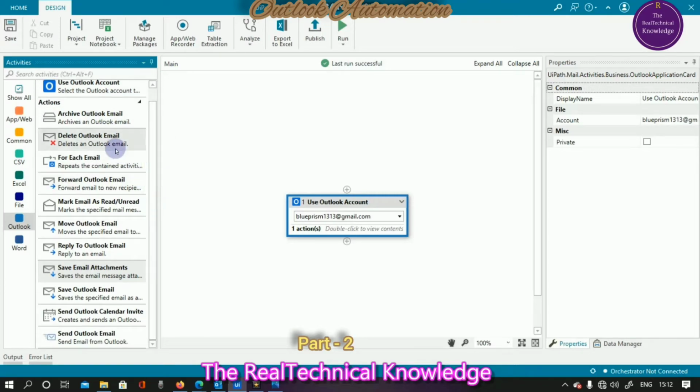So you can find Archive Outlook Email, Delete Outlook Email, For Each Email, Forward Outlook Email, Mark Email As Read and Unread. As the names suggest, under the action panel you can easily recognize what kind of action UiPath will take after pulling that action into the designer panel. Let's suppose you pull Forward Outlook Email, then UiPath will forward that particular email to a dedicated or respective person.